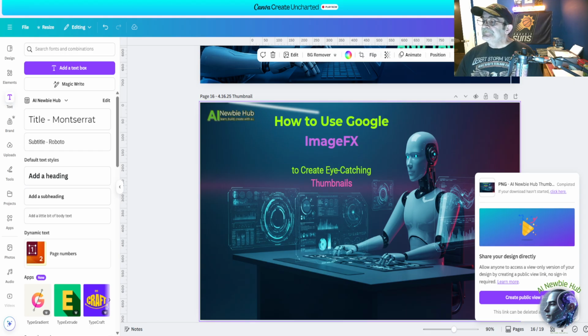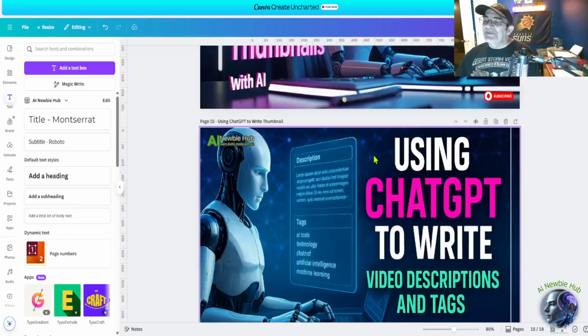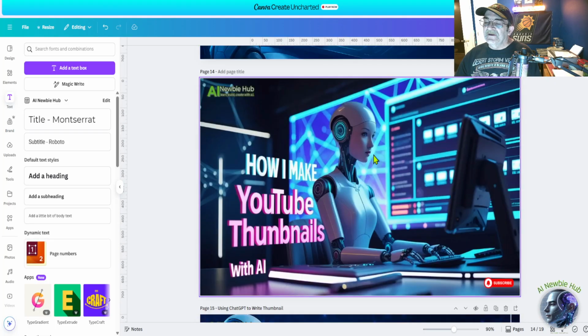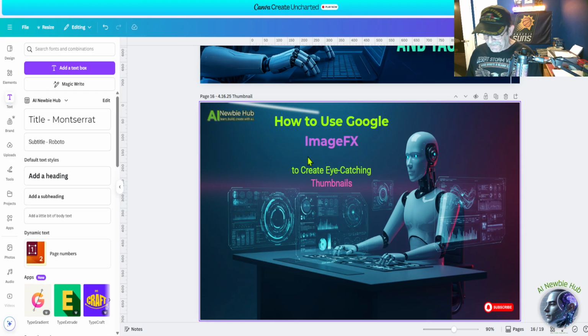In essence, once I got the result that I like, I download the file, and then I will take it to Canva so I can put AI Newbie Hub on it. I can put subscribe. Generally, I already have the text. That's why my text is not quite like the others. Like this one's 3D. I love that, but I'm not that good yet, guys. I'm working on it. That's not so much the AI as the human part. And I've already told you I am not an artist, but I am trying to learn.